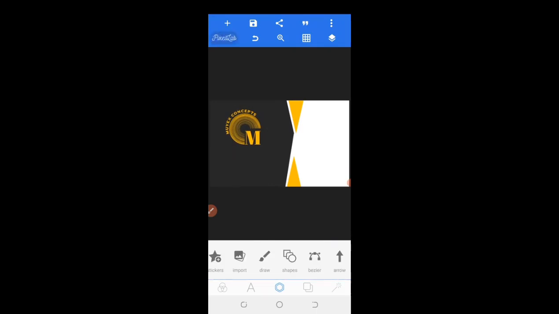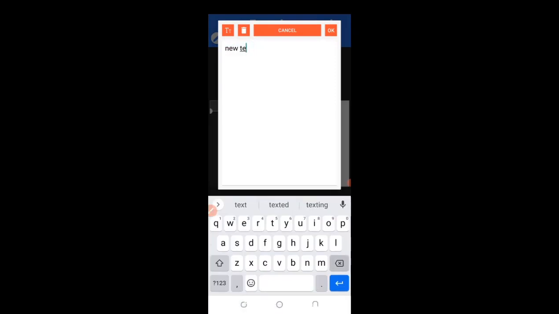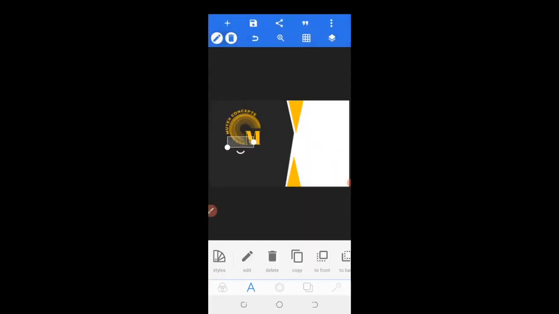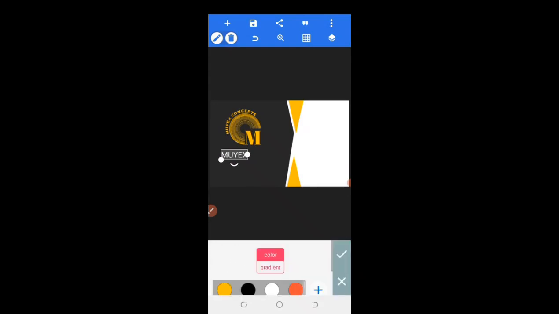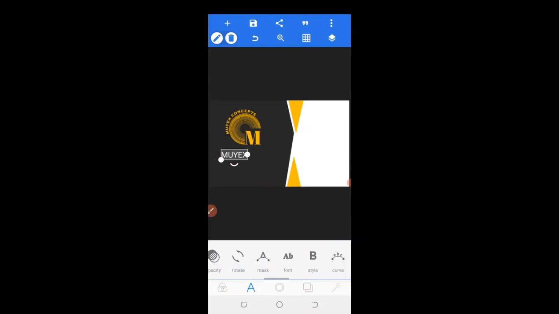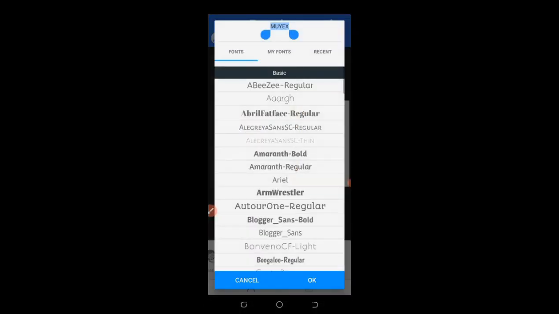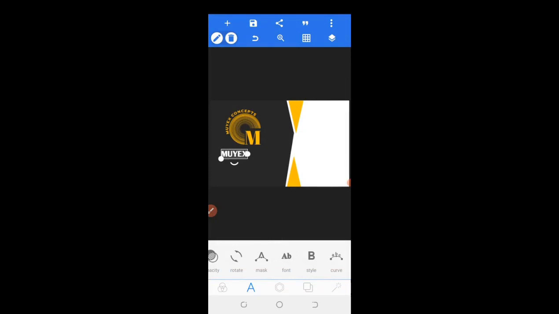So what I'll do next is just go over to my text, edit. Okay, so I'll bring this down here. I'll change the color of this to white. Then I'll change the fonts, something like this. Okay. So we can come over to the size and adjust the size.